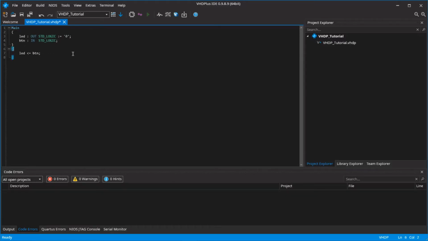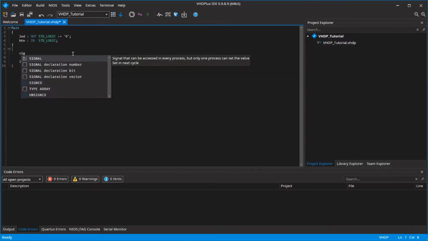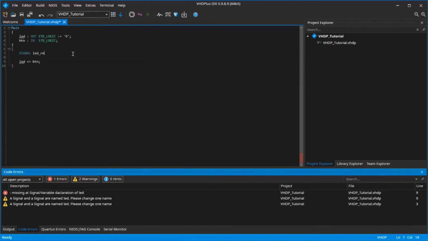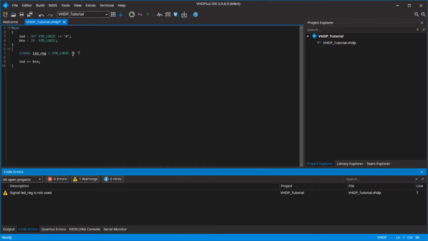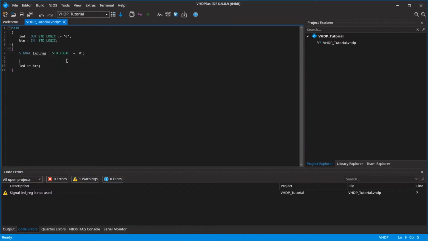Now I want to show you how to save values. I therefore create a signal, name it LED_REG, use the data type standard logic and set the default value 0. I can now write LED_REG equals not button. And I set LED to LED_REG. So every time the button is pressed, LED_REG is now 0 instead of 1.